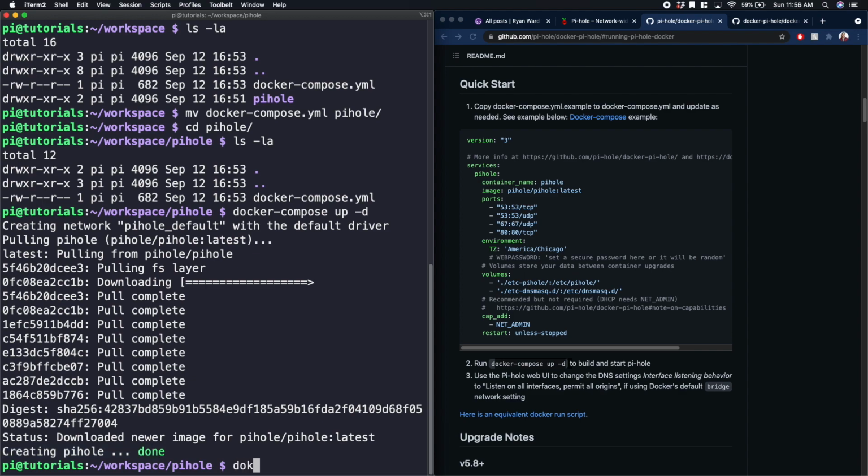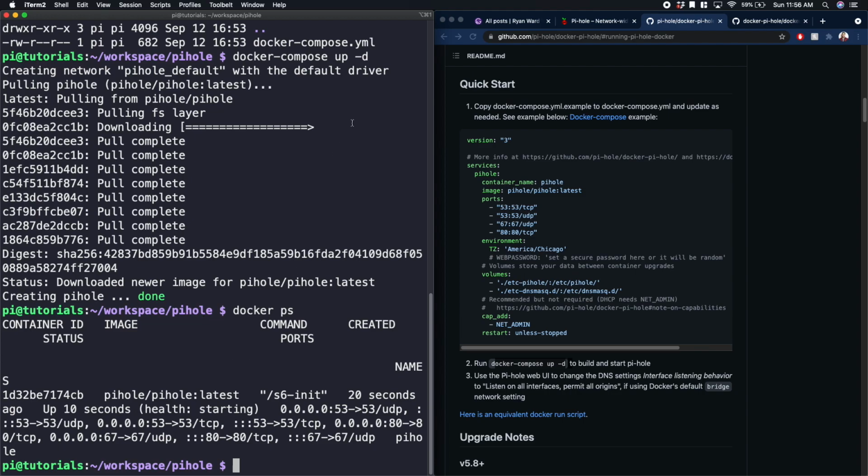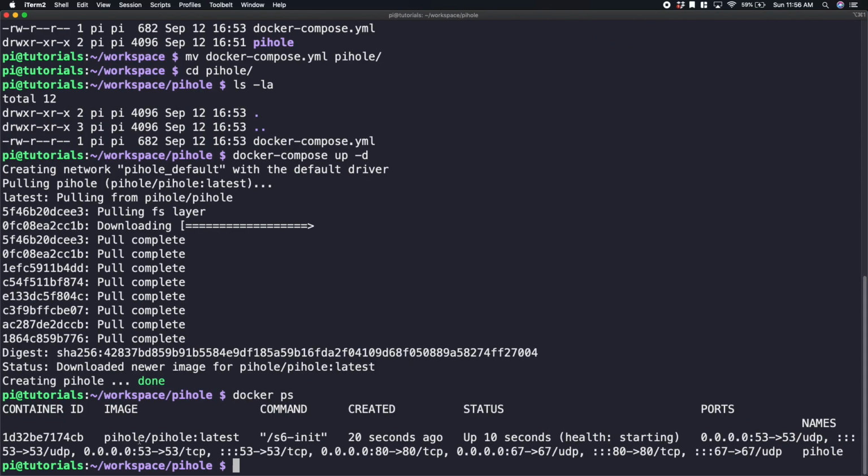So if we do a docker ps, we can see, and I'm going to actually maximize this. We can see that our container PiHole is actually now running, and it has a bunch of different ports open, and it has a health, and it says starting, and it's been up for 10 seconds.